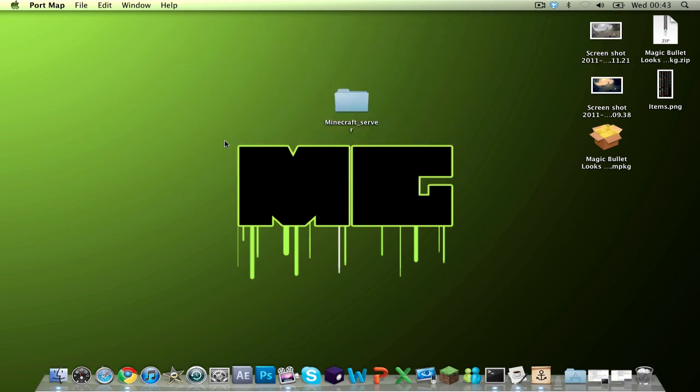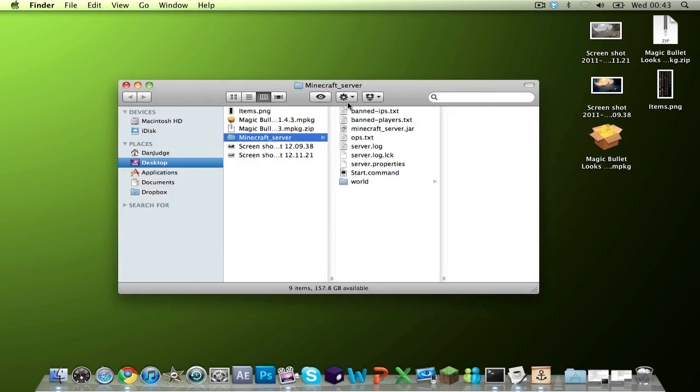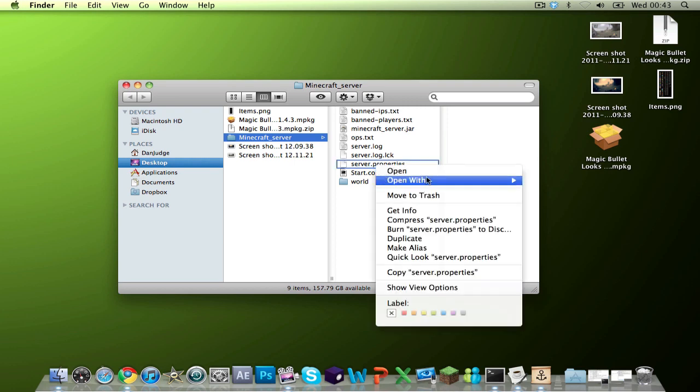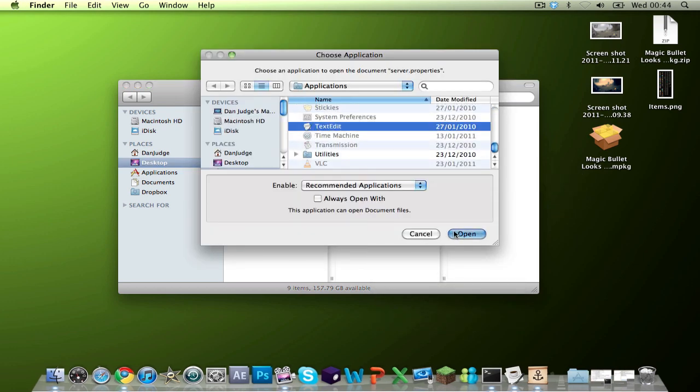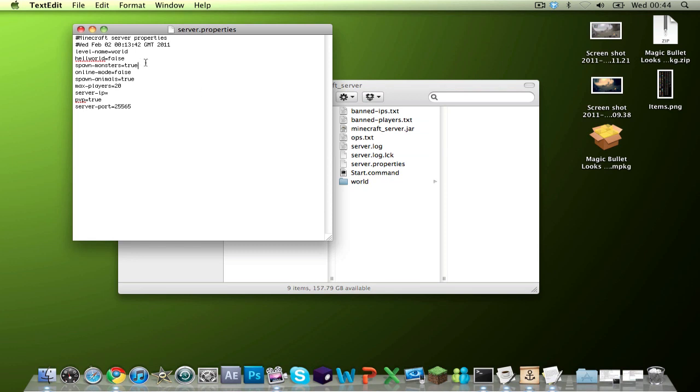Okay, so what if you want to change the properties of this? Well, don't worry, I know what you can do. Right click on server properties, click open with. Mine's default as TextEdit, but you can change that. Click TextEdit up here, click open. And then you get all these things. I don't know if you can see them very clearly, but there'll be one that says on.